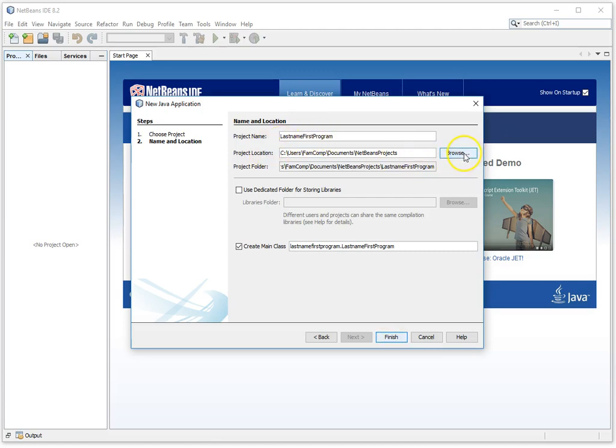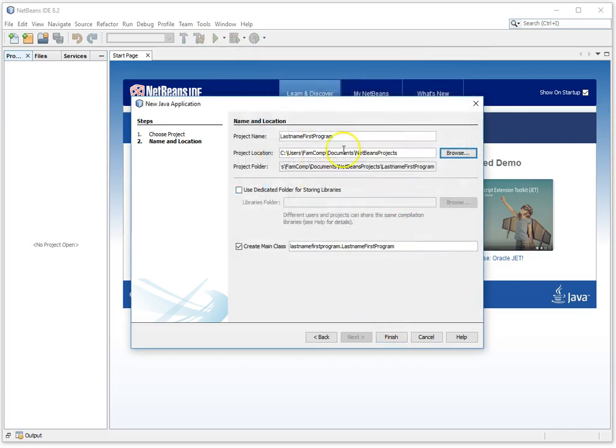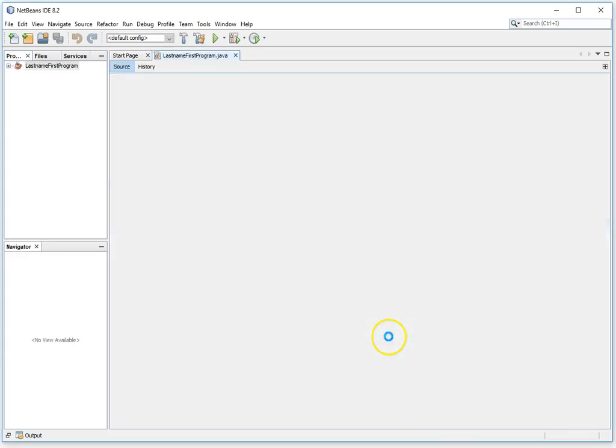And then you're also going to decide where you're going to store your Java program. So this is important. Ours are being stored on my computer, which is at C, Users, FamComp, Documents, NetBeans Projects. But you can click Browse, and you can switch the location of that if you would like. When all that's set up, we will click Finish, and this will set up the new project.